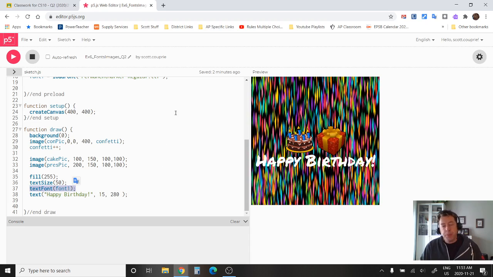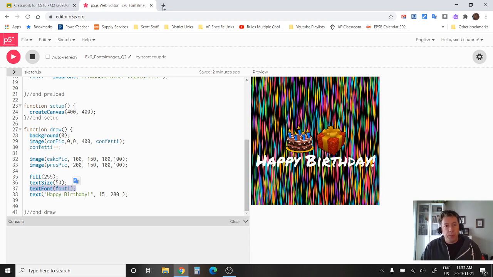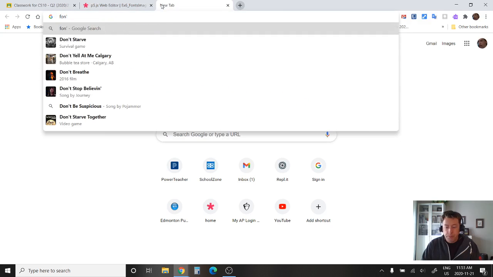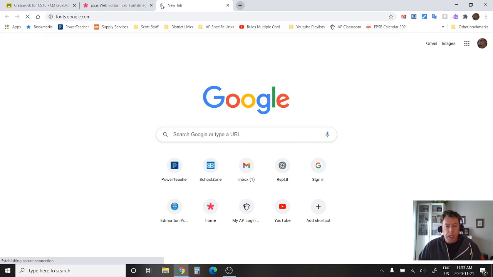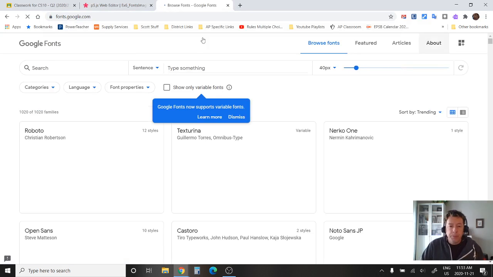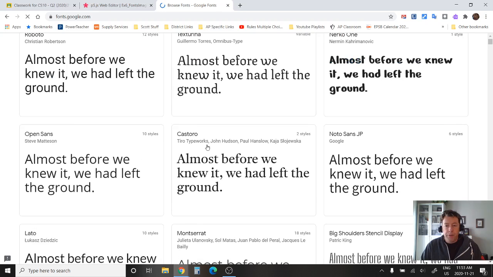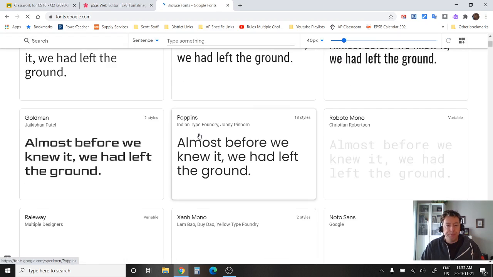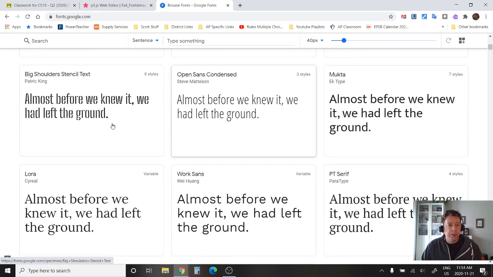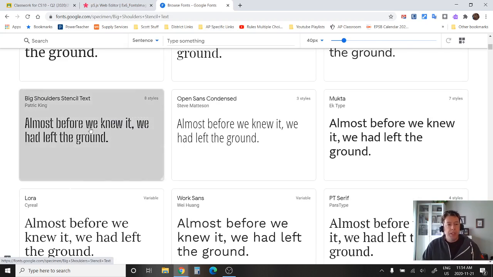There's lots of different places you can get fonts. You can even find them on your PC, but I've been showing people to go to fonts.google.com. I'm just checking my screen here. It looks like we're good. I'm just going to pick a font at random, something I haven't used before. Let's get something that's kind of interesting. Maybe Big Shoulders.